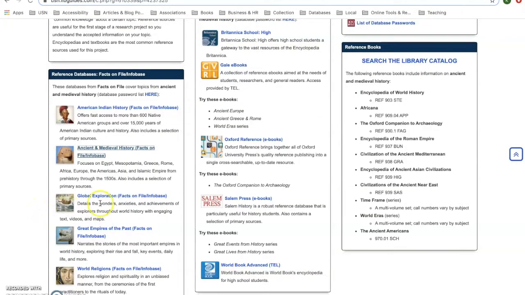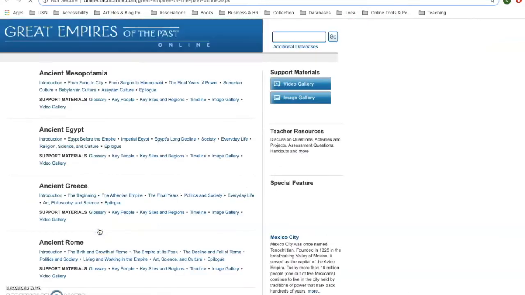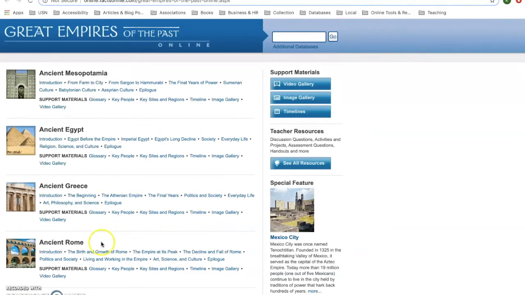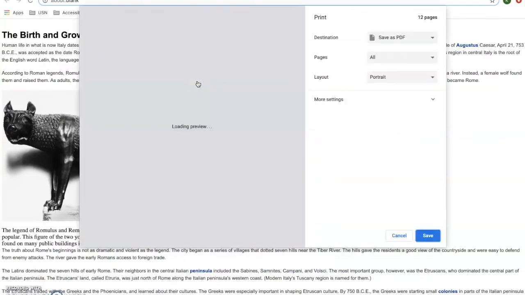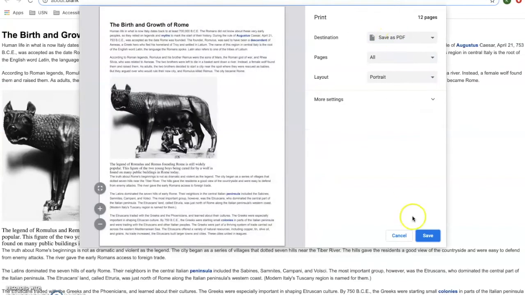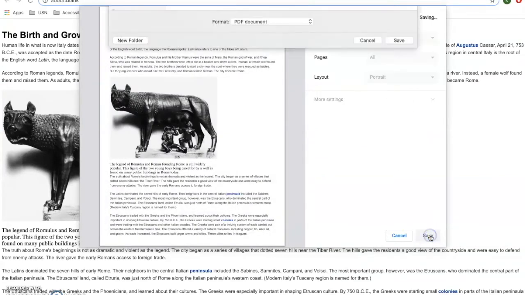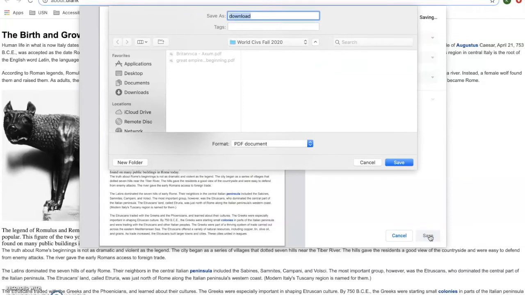If you're looking at the Global Exploration database or the Great Empires of the Past database, you'll need to save your articles by printing to PDF. Click the print icon. Then for destination, choose Save as PDF. Click Save, and then choose a destination folder on your device, and give the article a detailed title, like Great Empires, Rome, Birth and Growth.